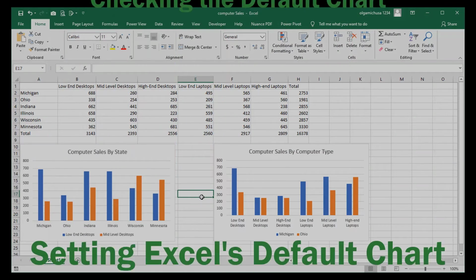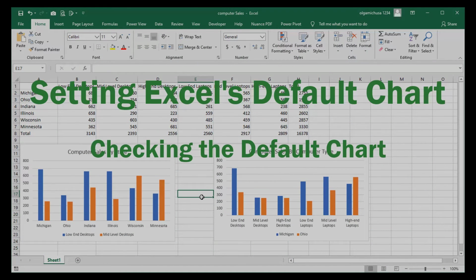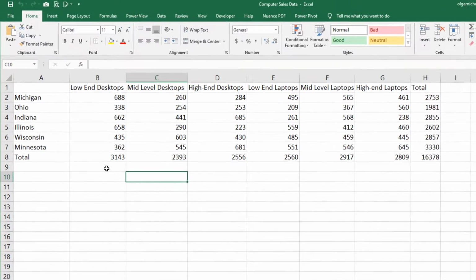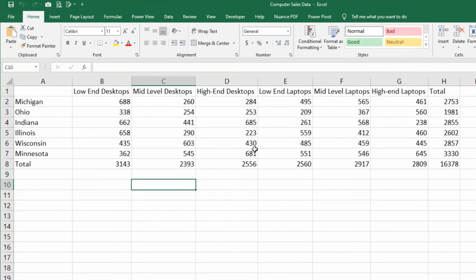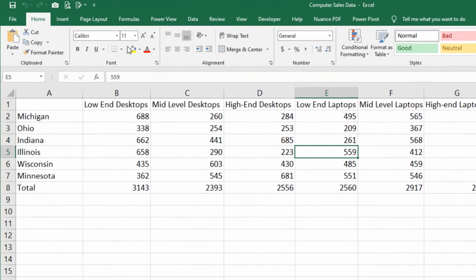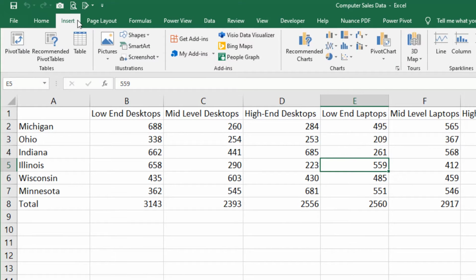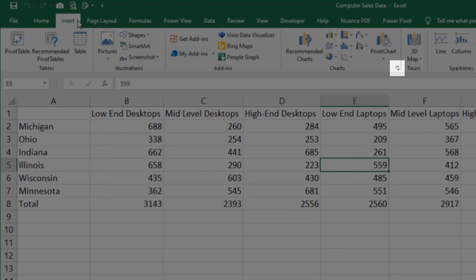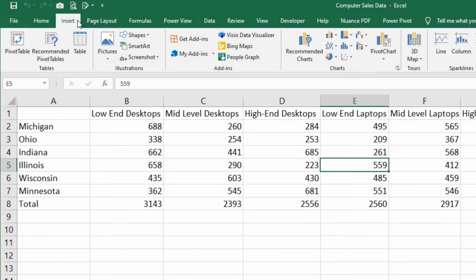So let's get started by determining what is the current default chart on this installation of Microsoft Excel. One, click inside the data set. 2. On the ribbon, click the Insert tab. 3. On the Insert ribbon, in the Charts group, locate the Chart dialog box launcher. 4. On the Insert ribbon, click the Chart dialog box launcher.